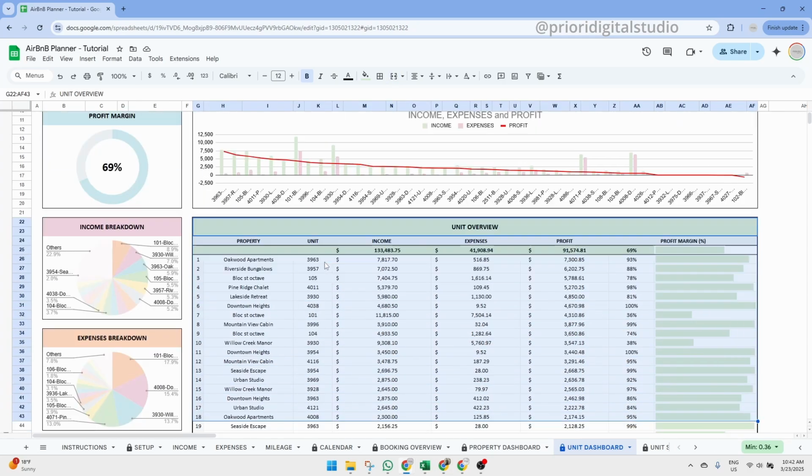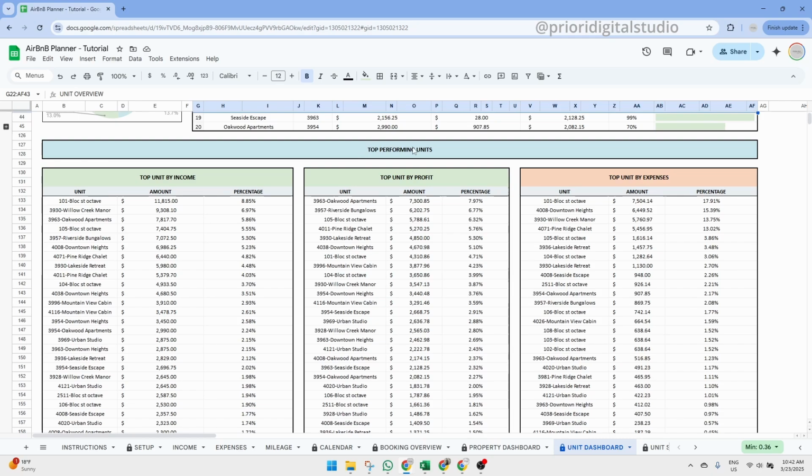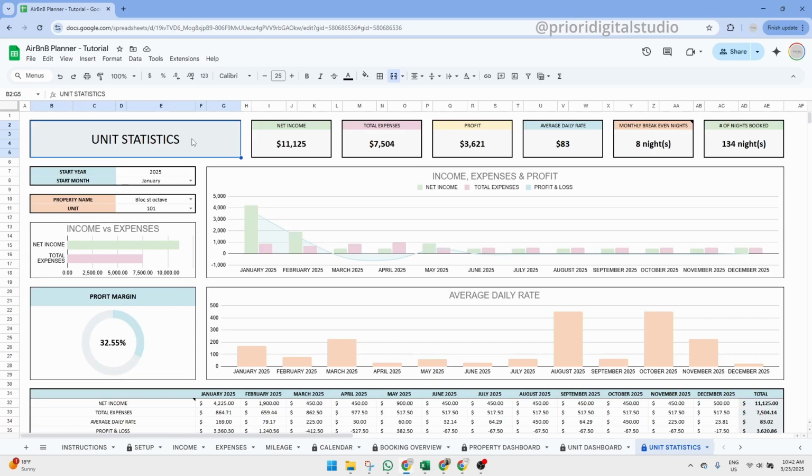Scrolling further, you'll find a summary of your top performing units. This section highlights which unit generated the highest income, had the highest profit, and incurred the most expenses. Again, with this dashboard, you can easily assess the financial health of each unit, helping you make better management decisions. So now let's take a look at the unit statistics dashboard.